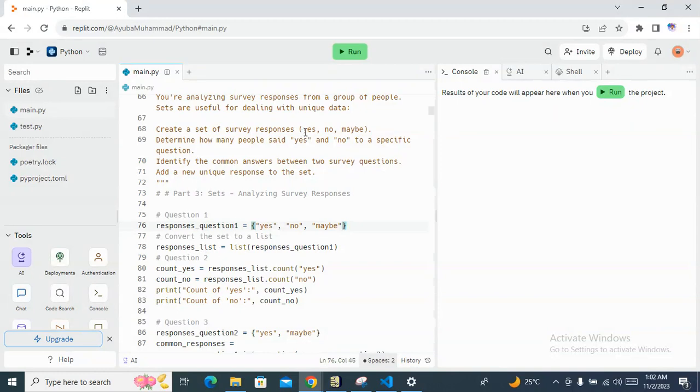Okay, so we are to determine how many people said yes. We have to check how many people said yes. We don't want to do some while looping and iteration here. So what we are doing is converting this set to a list so that we can run the dot count. Because if you try to run dot count on a set, it's going to give you an attribute error. Sets cannot use dot count. So that is it.